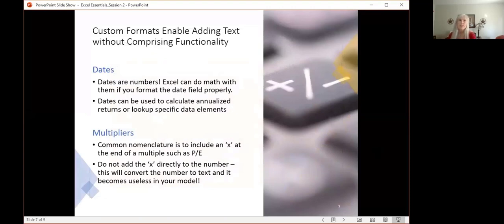Okay, now we're going to move on to custom formats where you can mix text with numbers. What we're really doing is faking it, because Excel cannot do math with text. As soon as you put a text and a number together, you convert the whole cell to text and your math is gone. But what you can do is create a custom format that appends a text element to a number so that when it displays, it looks the way you want, but the number is still intact. This is really important for things like dates, where you want to say as of a certain date.